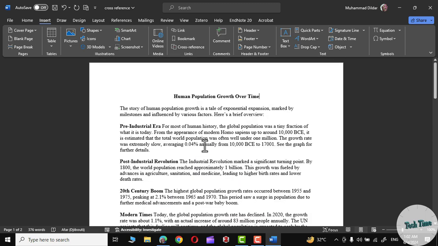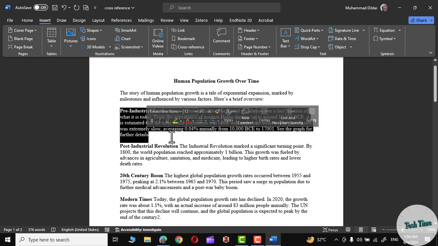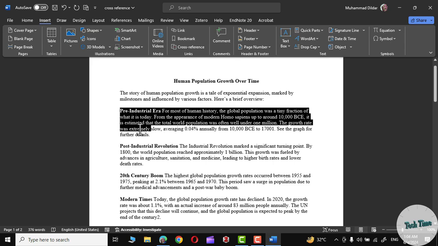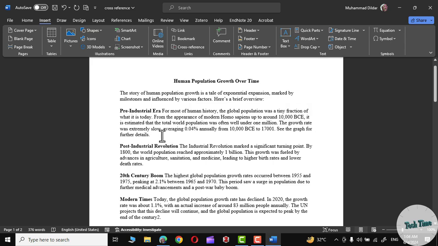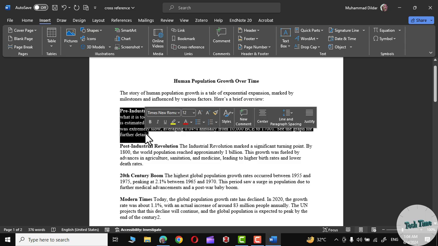So here I am in my document, and this document is actually some random text that I have generated from the internet. Human population growth over time. You might have your actual thesis or some other factual document, but you can use the procedure that I'm going to describe. For example, the reader reads this paragraph till here and still he thinks that there is not much in this particular paragraph and he needs some more explanation.